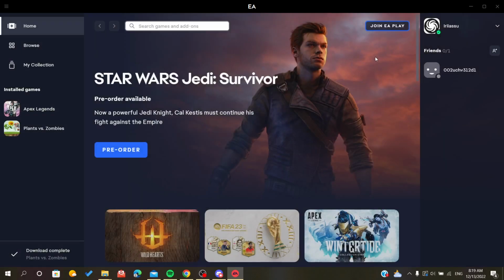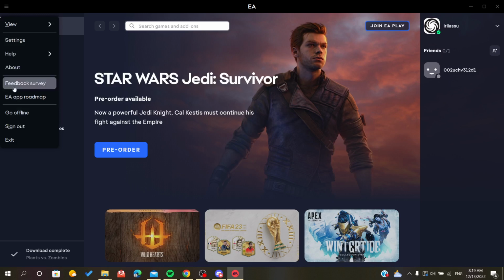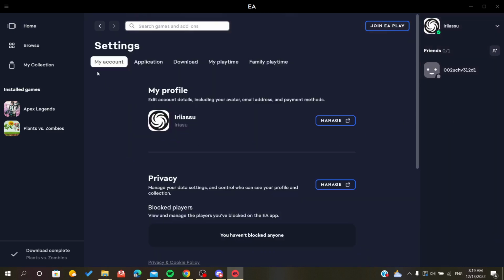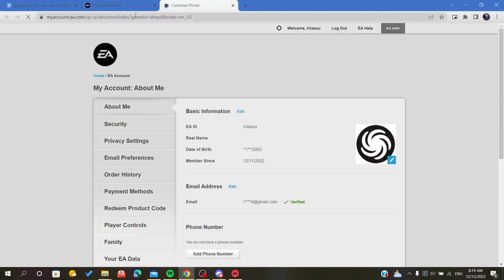If you want to do so, all you have to do is go to the settings from this menu, or you can click on your profile picture and go to settings. After we do so, you will find the settings and go to my account settings. You will find a button that says manage in my profile section. When we click on it, it will transfer us to the customer portal or the settings panel in the website.